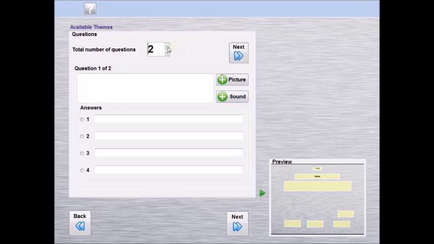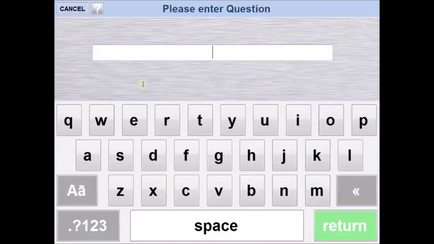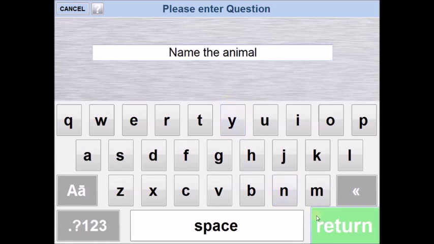Now the first thing to do here is choose the number of questions that we want in our theme. You can use pictures and sounds to help make up the questions. Click in the question box and then type in the question.